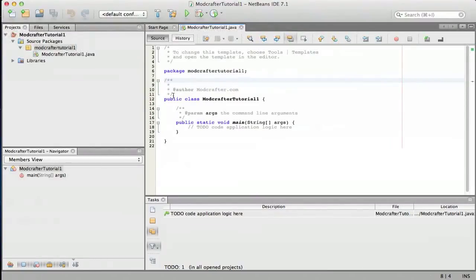Next up, we have public class Modcrafter Tutorial 1. Modcrafter Tutorial 1 right here is actually the class's name. It references the same class name that we gave it in the project settings. When you create a new class, you'll have the option to set the name, so that it'll show up right here and you'll know what the class name is for your class. Now we have these words, public and class. Public means it makes classes, methods, and data fields accessible from any other class.